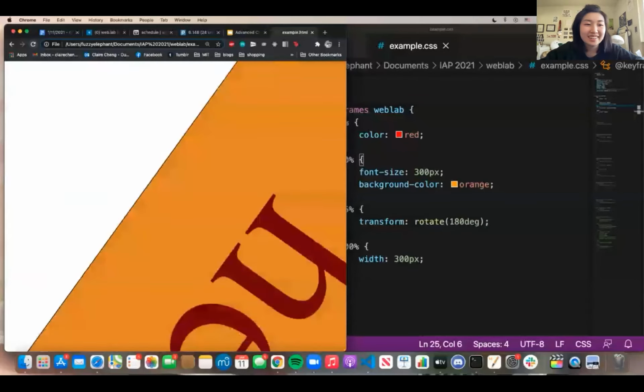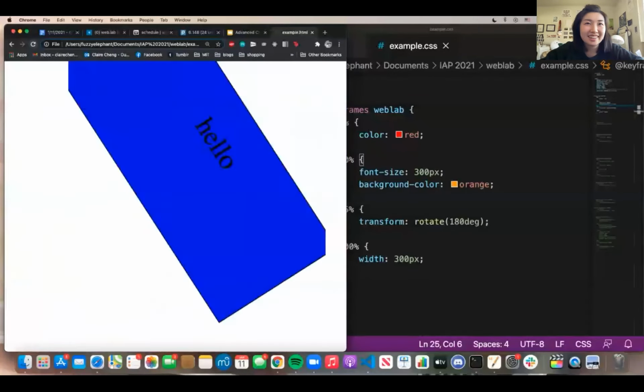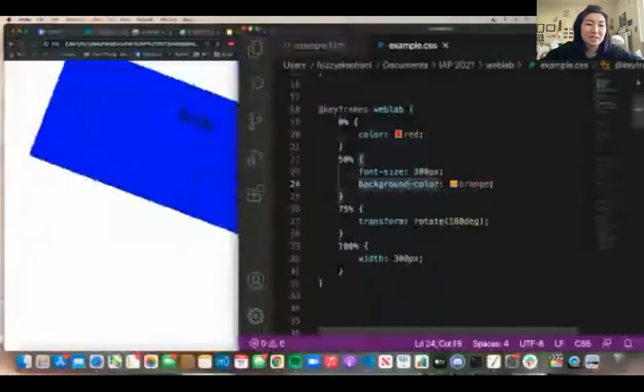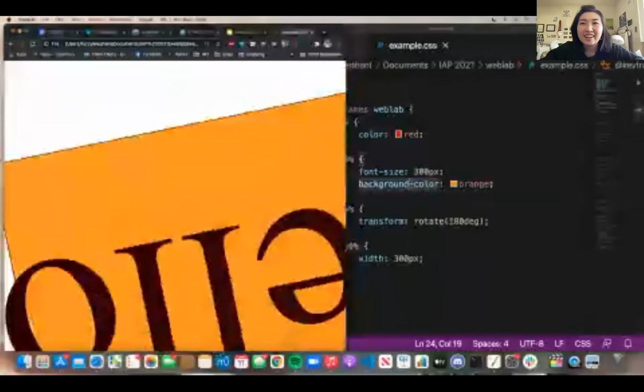But yeah, animations are very fun. You can have a lot of fun experimenting with how you want your animations to look.